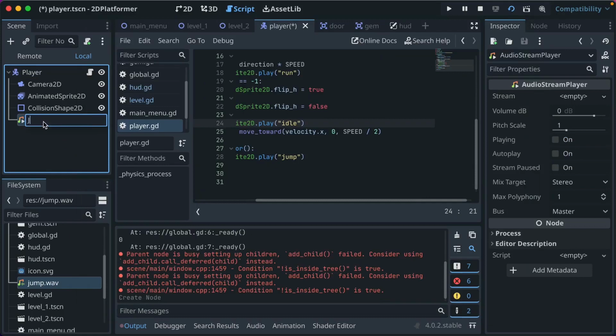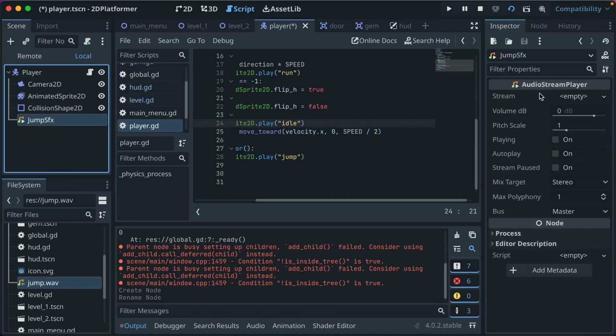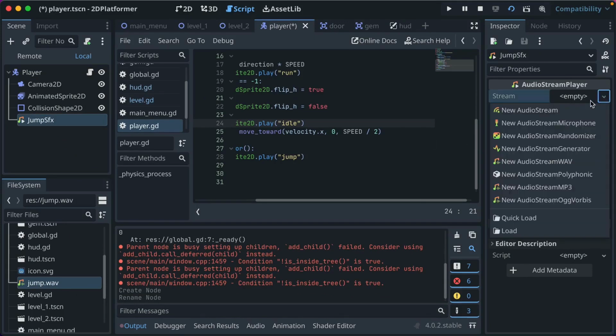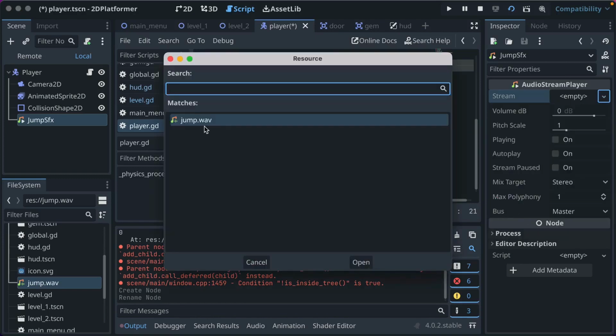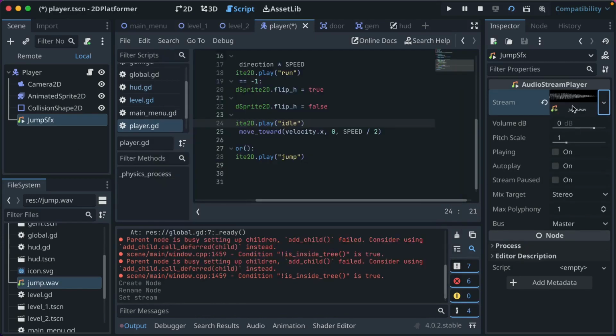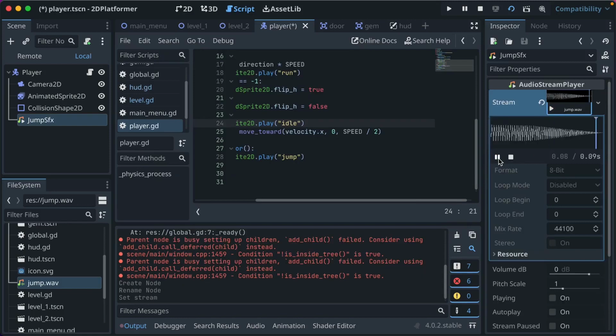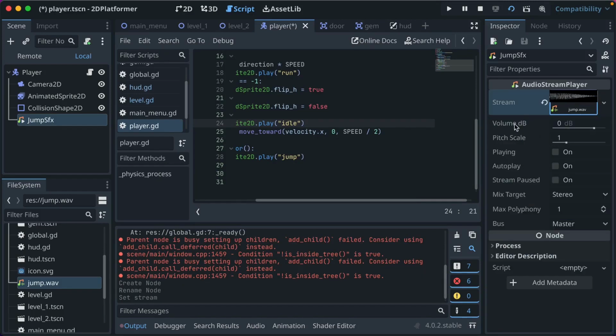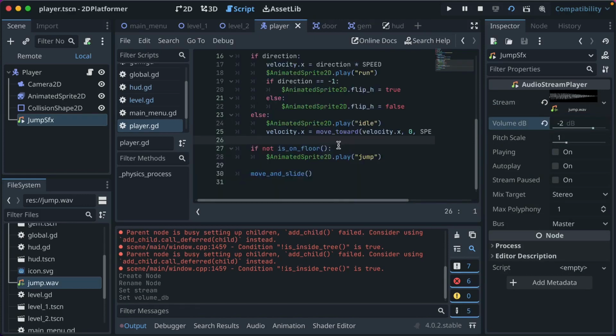We'll rename this to be JumpSFX. And over here in the inspector, you can do quick load, jump.wav, and now it's loaded into the sound effect. You can test it and play it. You can change the volume in decibels. So if it was too loud, you can make it -2 decibels.